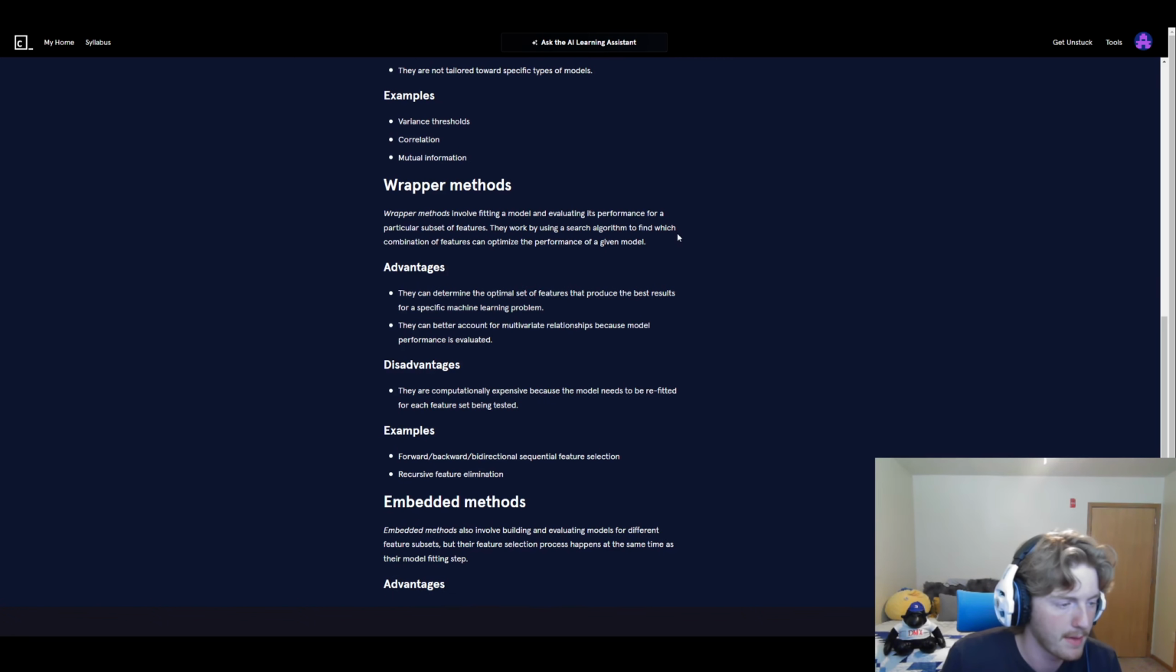Number two of our methods is going to be wrapper methods. Wrapper methods involve fitting a model and evaluating its performance for a particular subset of features. They work by using a search algorithm to find a combination of features that can optimize the performance of a given model.